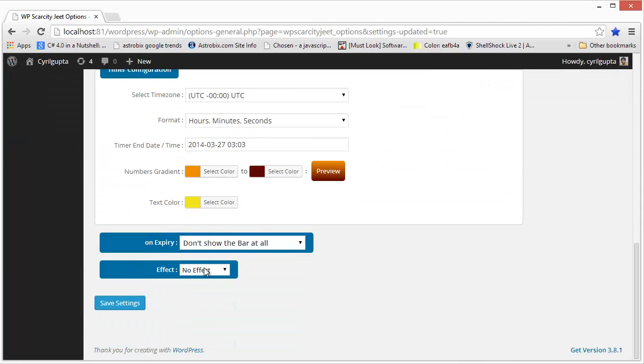Right, and finally you can decide what you want the scarcity bar to do when the offer expires. You can either select to make the scarcity bar invisible, or you can just show the expired timer, which will show the timer set to 00, which means the offer is already over.